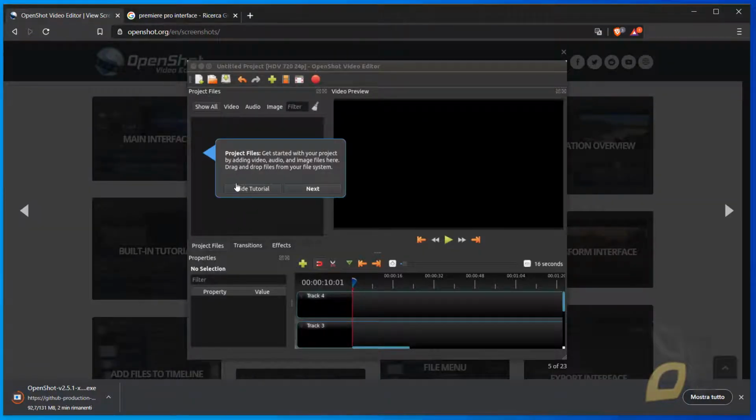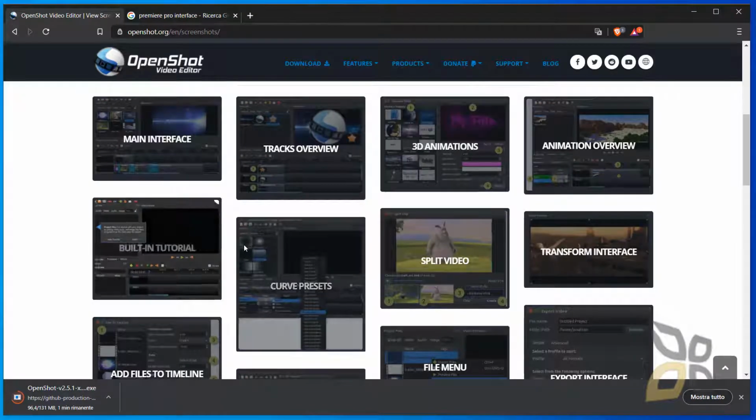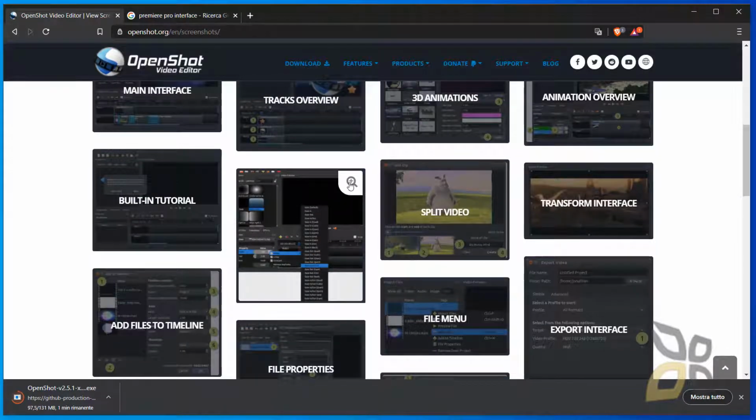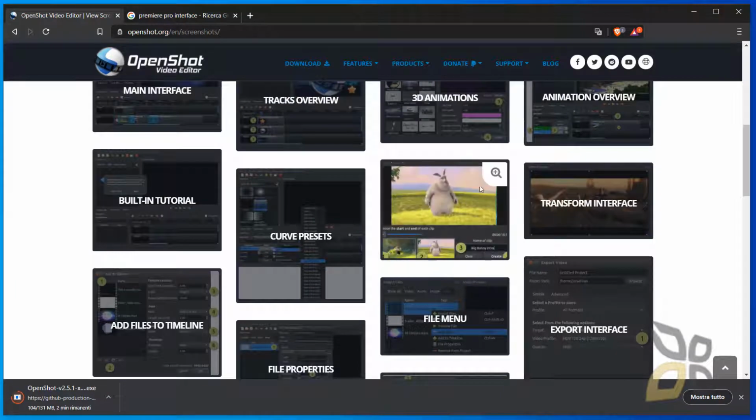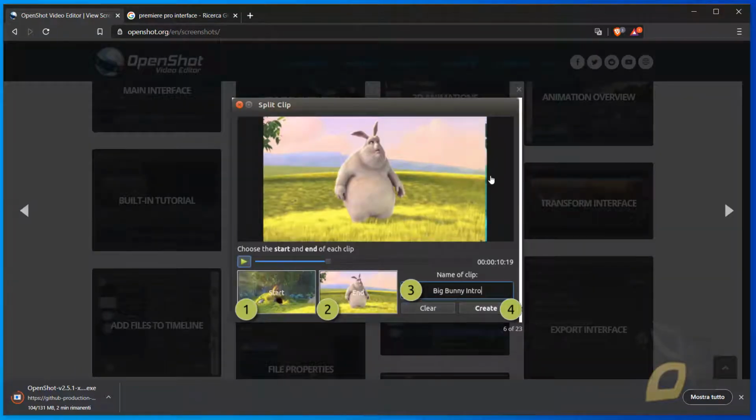You will have this built-in tutorial, so like these messages that will explain to you how all the interface works, and curve presets. Okay, this is for some kind of interpolation that you want to put inside and create this animation again, these filters, and you can change them with these curves. You can split the videos like that.